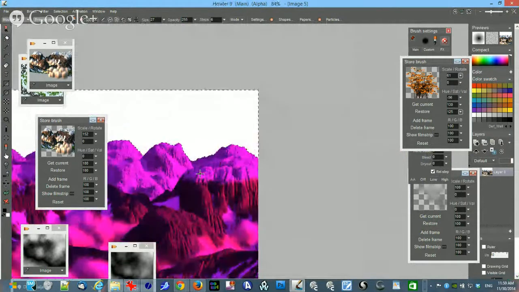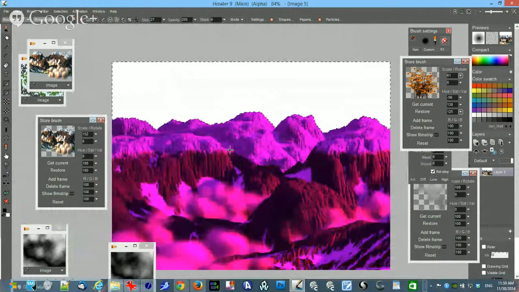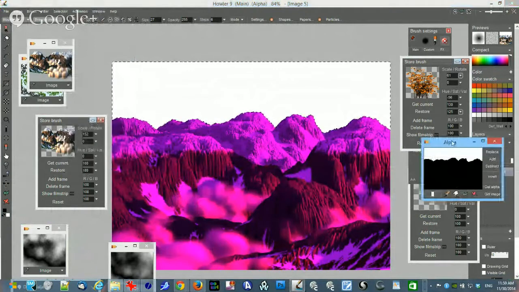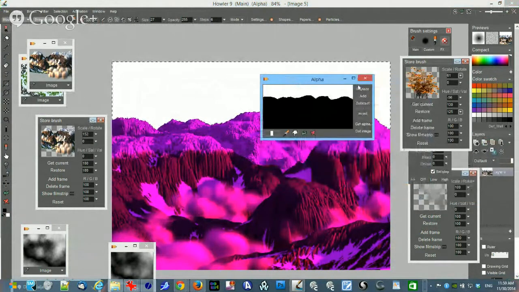It's a good idea also to store the selection. If you spend quite a bit of time in making a good selection mask, go and store that. You never know when you need to get back to it. This is a stored copy that you can easily replace.